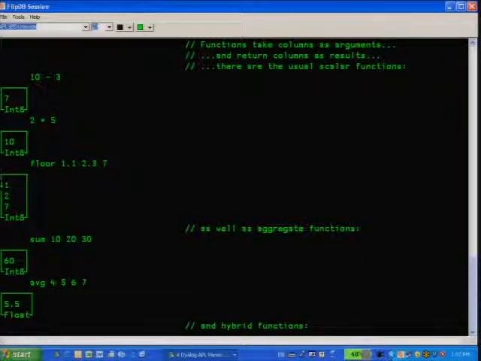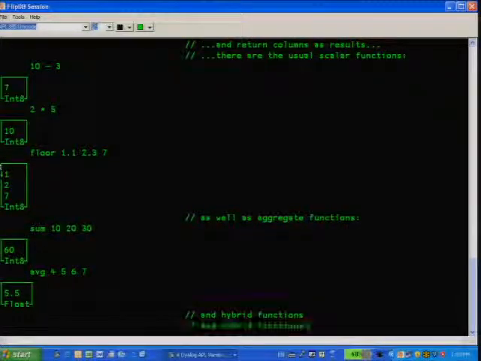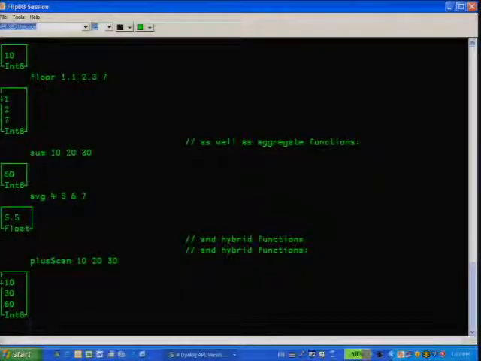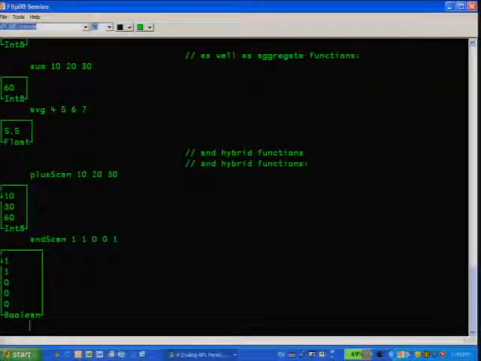And there are hybrid functions, which are a little bit like scalar functions and a little bit like aggregate functions. They're like scalar functions in that they return a value for every value of your input, but they're like summary functions in that they are dependent on other items in the column or in the array. We all know these as APLers, but we don't really call them that. Plus scan is a hybrid function, and scan is a hybrid function. So we have all those things in there.